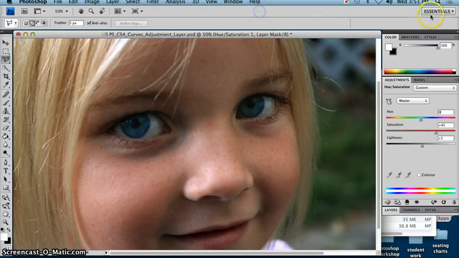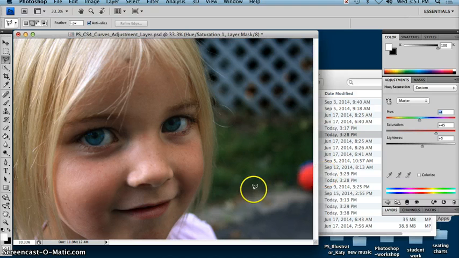whoops, I didn't mean to click that. It's making it probably a little bit too light. Let me make that about a 2 and see what happens. Actually, I like the way that that looks. It's just emphasizing the fact that the little girl has blue eyes.